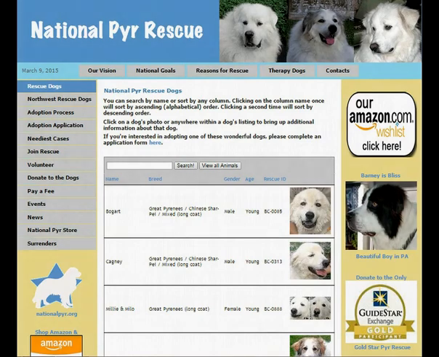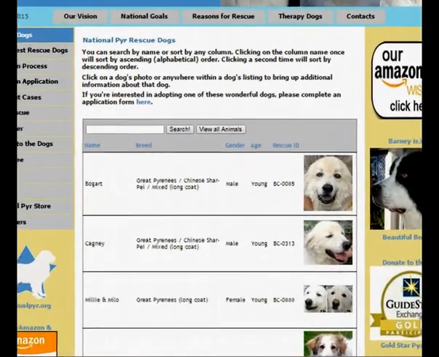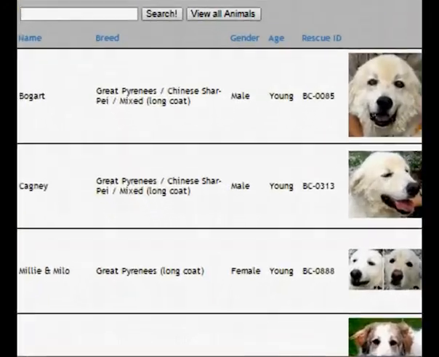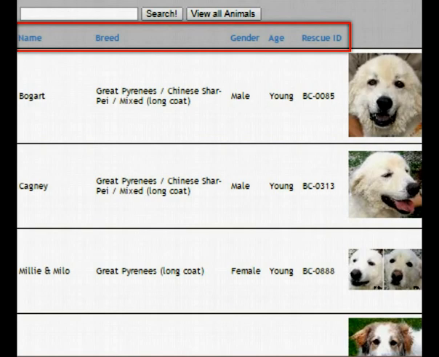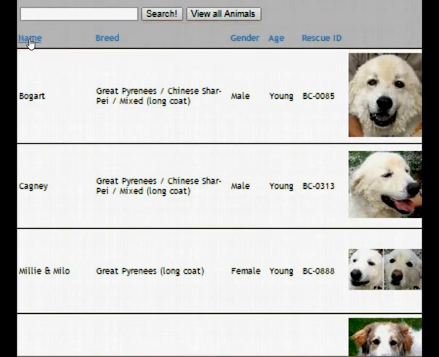Let's start by going to the National Peer website and viewing the Rescue Dog page. Information about the dogs is entered into the program, and it uses that data to generate the listings. Something to note throughout Rescue Groups is that columns can be sorted by clicking on the column heading. For example, click Name to sort alphabetically.